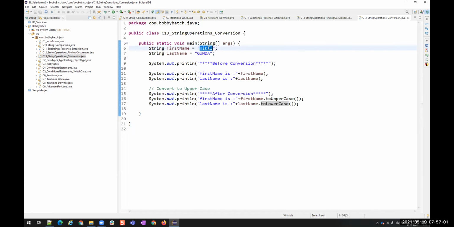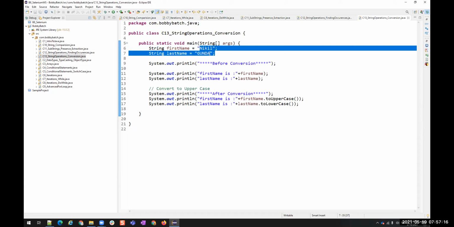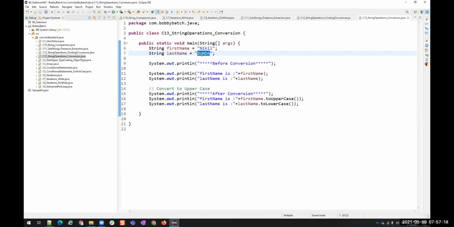Don't think that this is going to convert only if it is having all lowercase. No. Suppose I have N-I-K-I-L with only the first letter already uppercase and the remaining lowercase. And then here, I'll make only this small n and d, and only G, U and A are uppercase. Now even if I run, it will convert correctly.